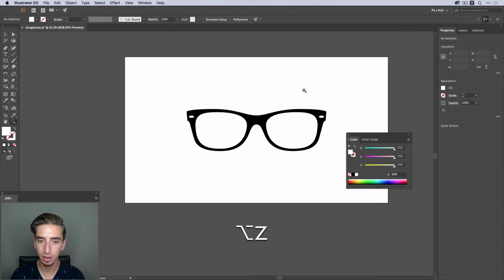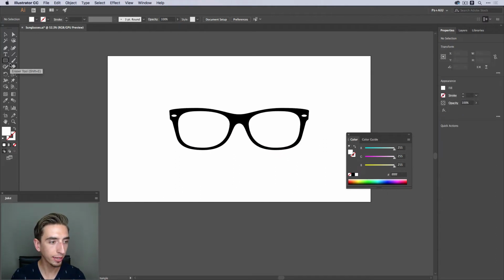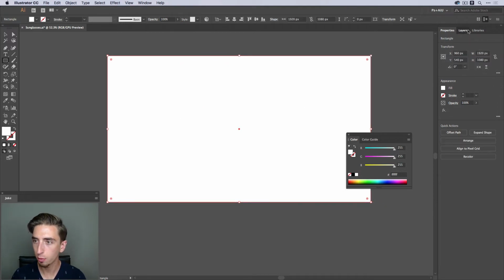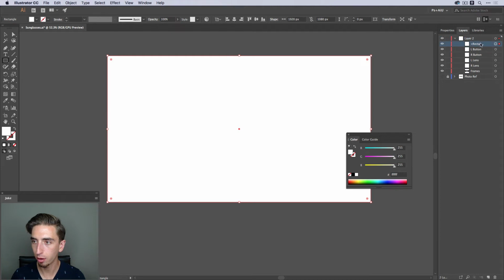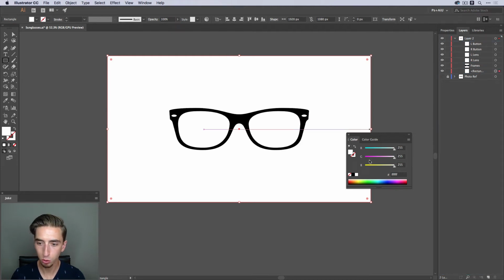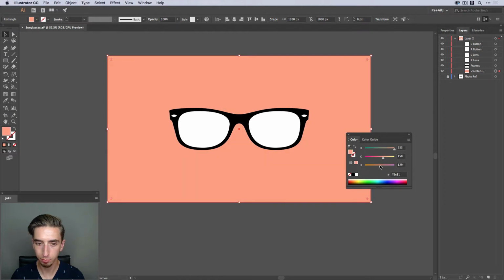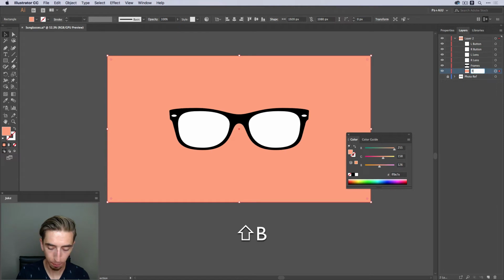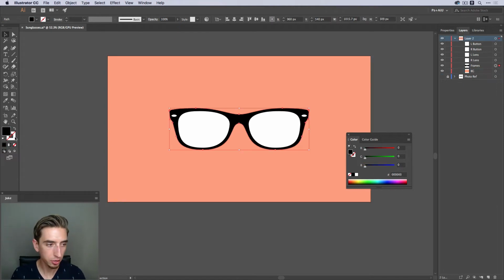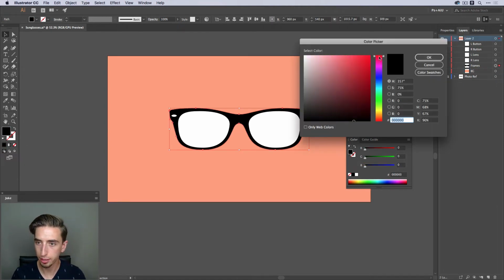Let's add some colors to this document. So first of all, let's put in a background. I'll grab my rectangle tool, click and drag to make it the size of the document using my smart guides, and then reposition that at the bottom of the document. Now it's just white right now, but let's make it maybe a crazy orangey peachy color. That looks pretty nice. I like that. I'll rename this BG, and then let's change the frames to a nice red color.